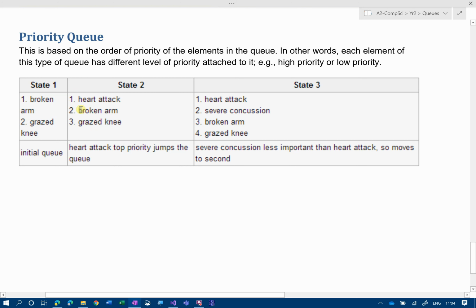Okay. And then suddenly someone comes in now with severe concussion, which is worse than a broken arm, but not as bad as a heart attack, apparently. So how could we implement that? Well, one is you just search through your existing queue and put their item there, or you just add it to the end, and then when you take someone off the front of the queue, you do a search first. So lots of different ways of doing it. There isn't a priority queue implemented in C#, so it is a bit of a pain.